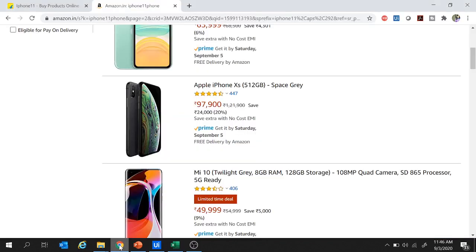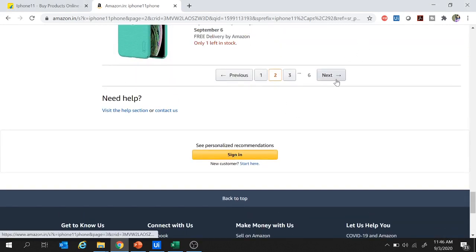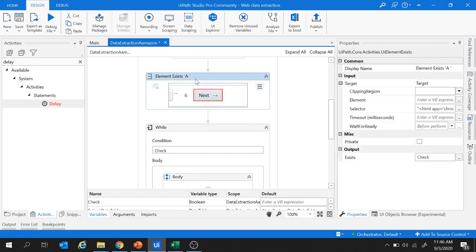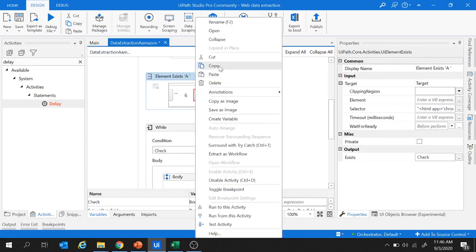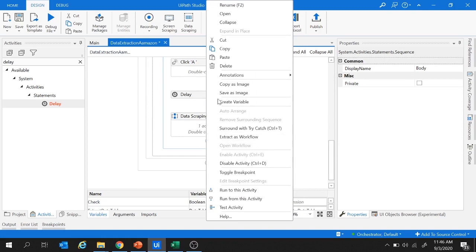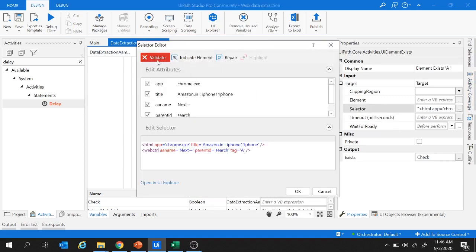And once the data is scraped from this second page, we again have to check whether this next button exists or not, which we can do using this element exist activity. So I will copy this one from here and I will paste it inside the body of while activity. So paste it here. And let's check the selector of this as well. So here again it is not a valid selector. So what we can do, we can try with changing the title again. So I'm going to put the wildcard character, and if I validate here, you see it's working fine. So let's close this.